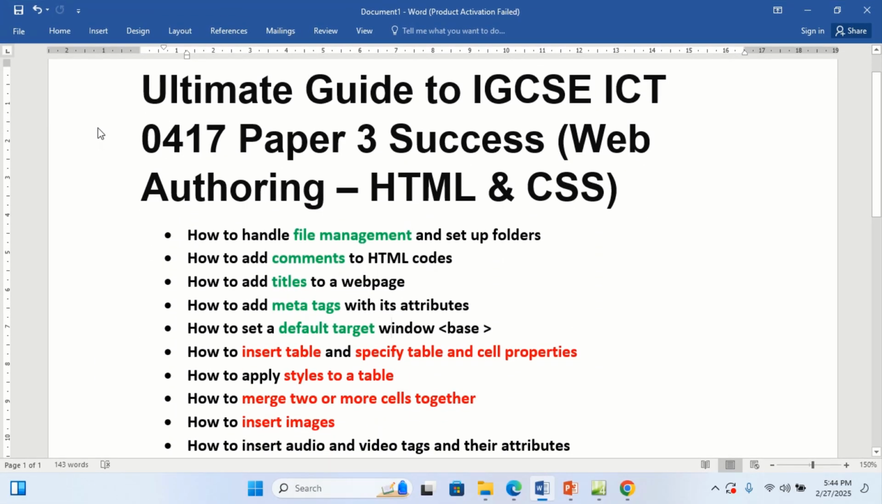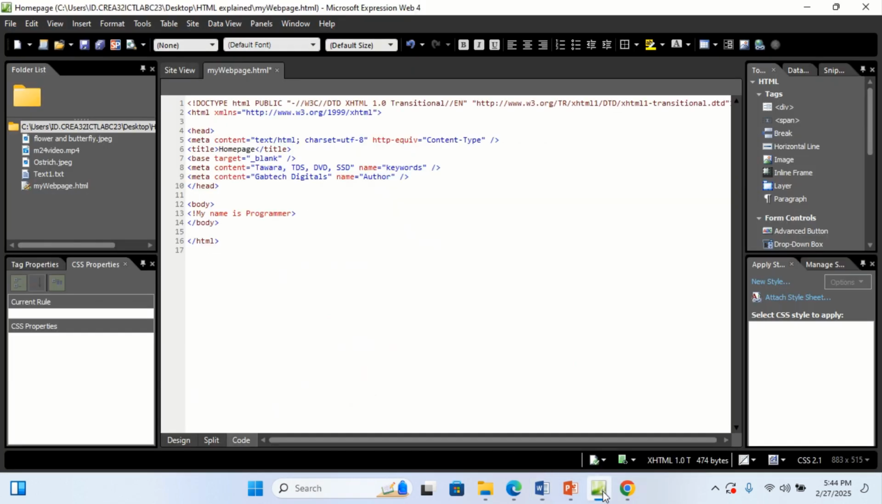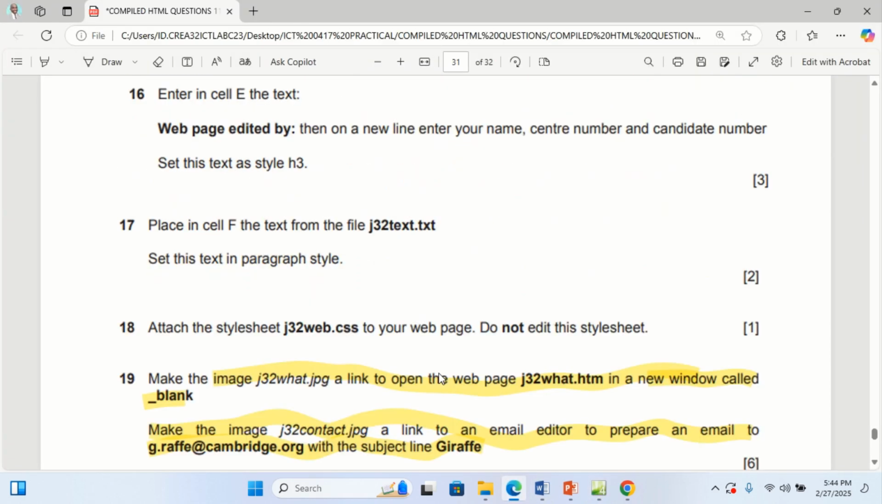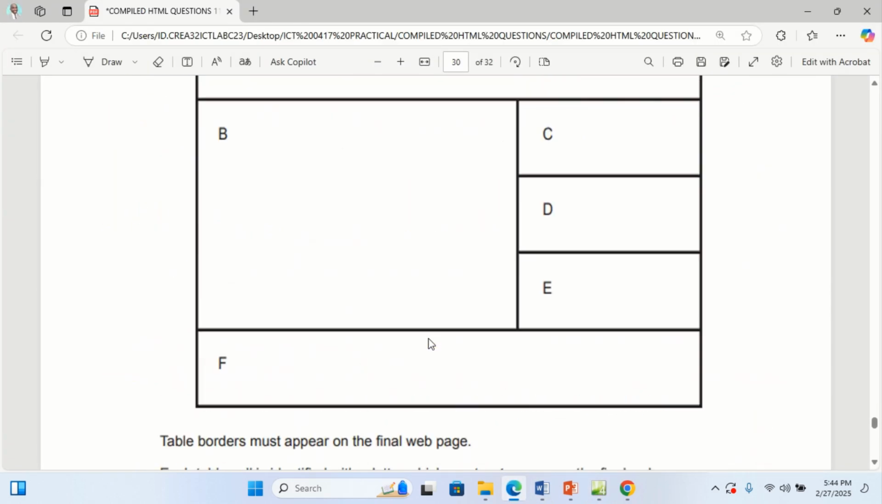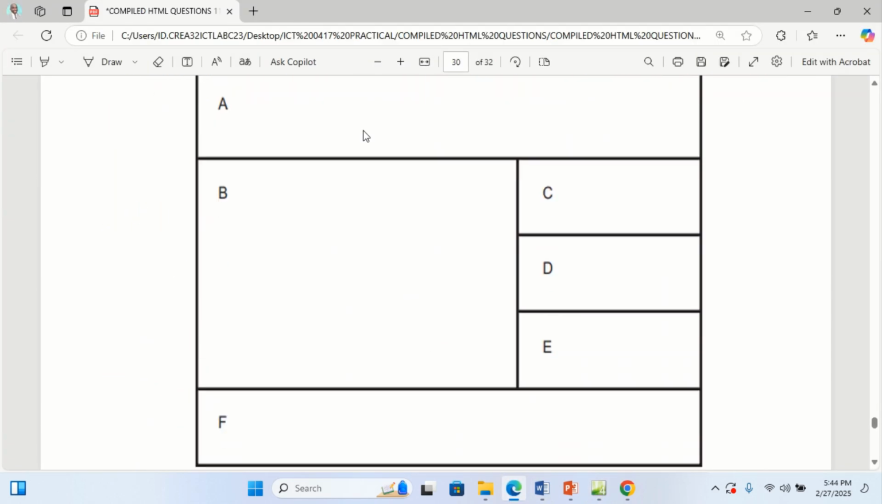Hello, welcome back. In this next video, we'll be looking at how to use Expression Web to insert a table, specify the table, and set properties. I will quickly show you that. So what you need to do, for example, let me just use one of these questions that I have here. Okay, let's use this for example.